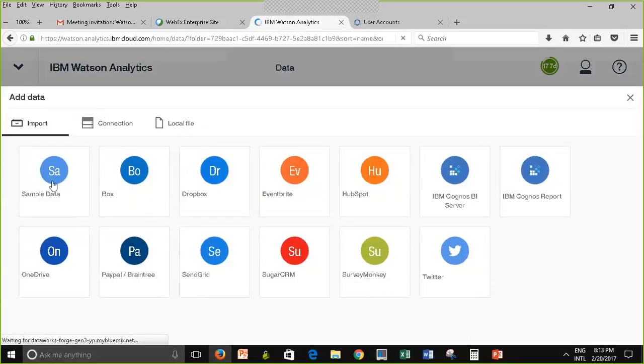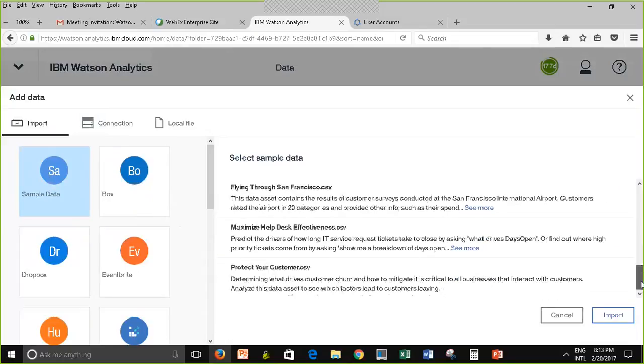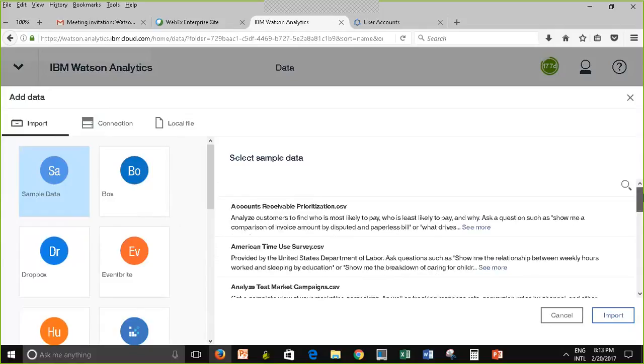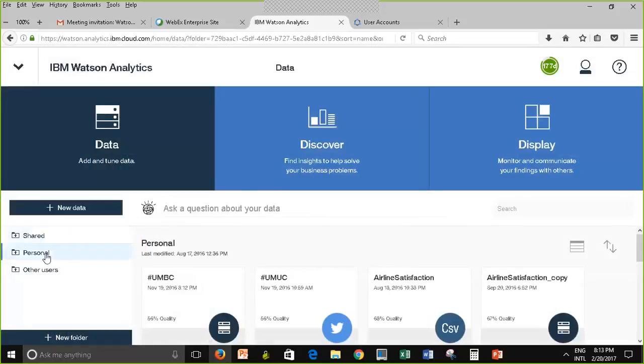I have sample data. When I click on the sample data, here are the built-in Watson data sets that come from data analytics. And you can read more about each data set in the use cases, right? So for instance, see this American Time Use Survey? What I could do here, I can click on it, and I can click on Import. This data will be added to my personal area, right? If I selected the personal, right?